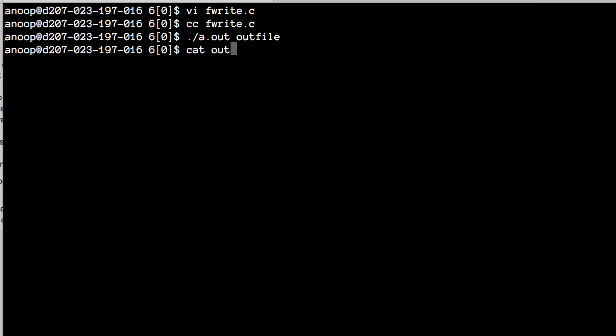So if I just cat out file, it looks like nothing happened, right? It's not showing me anything. But that's because out file is a binary file and it doesn't really have output that you can see as text. So text files can be viewed on the command line directly, but if something is not a text file, it's a binary file, then it cannot.